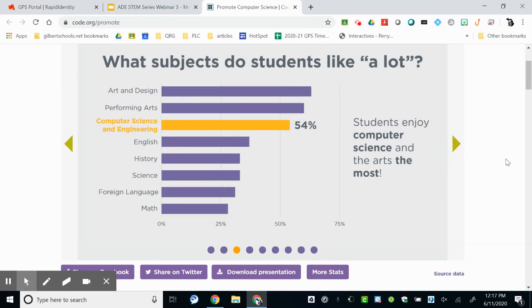What subjects do students like? A lot. Over 50% of students report that they like computer science and engineering. So it's high on students' interest list with art and performing arts. So if we can figure out ways of incorporating computer science into some of the other disciplines, imagine how our students might actually like more of the things that are being taught to them.